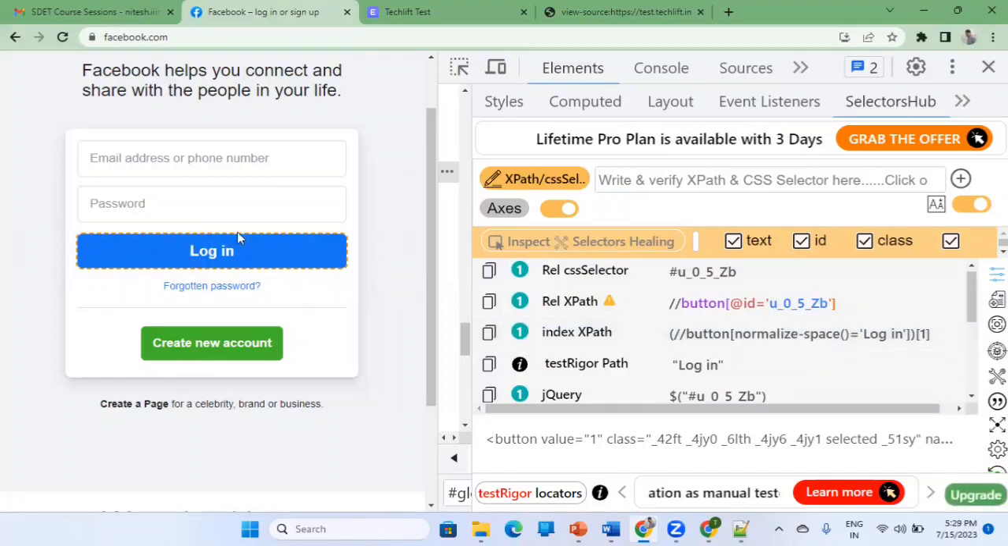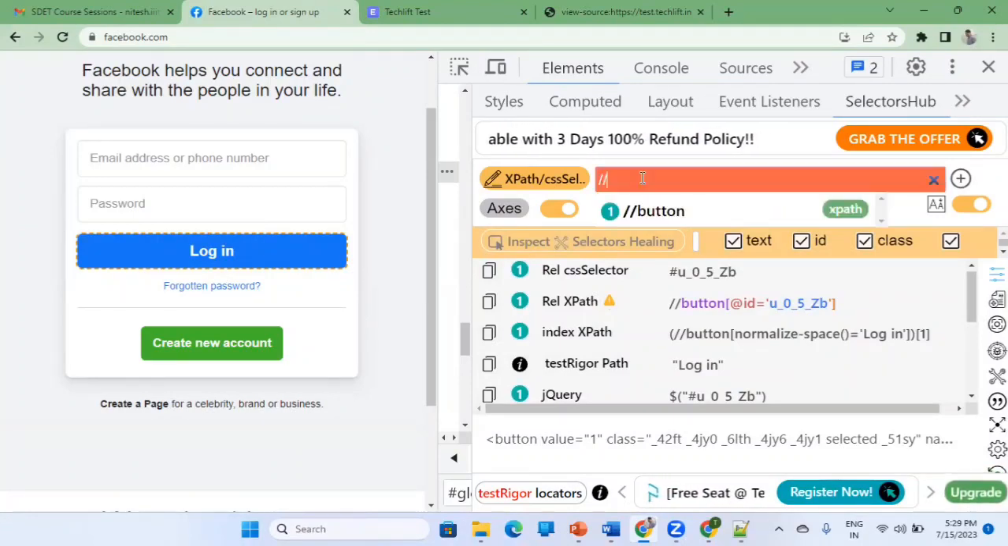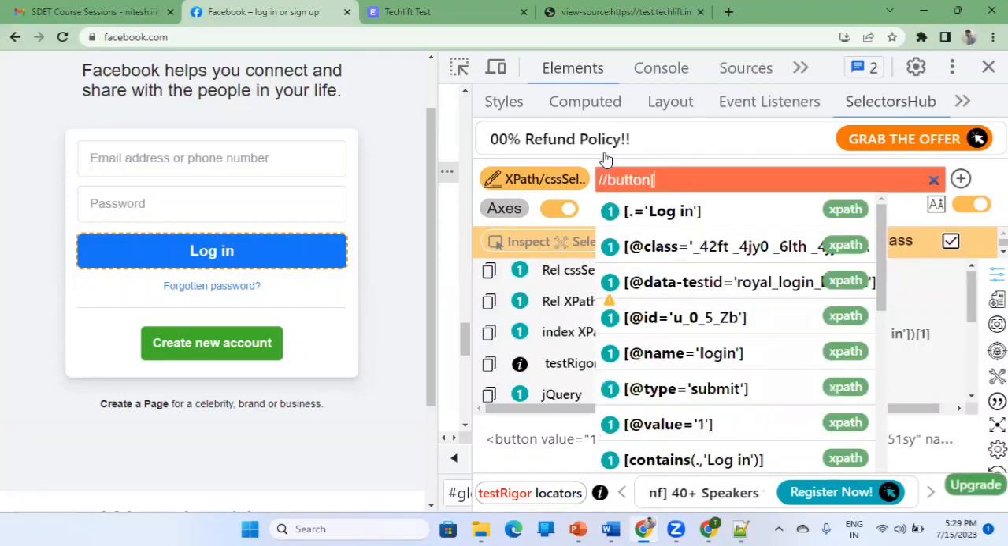If you want to use this, probably you can write here. See here, you can write and verify. So you can check what else I can do. For example, I can do, let's say, slash slash. I know it's a button, right? So I'll say slash slash button. But once you put a bracket, it will tell you what are the things you can use.